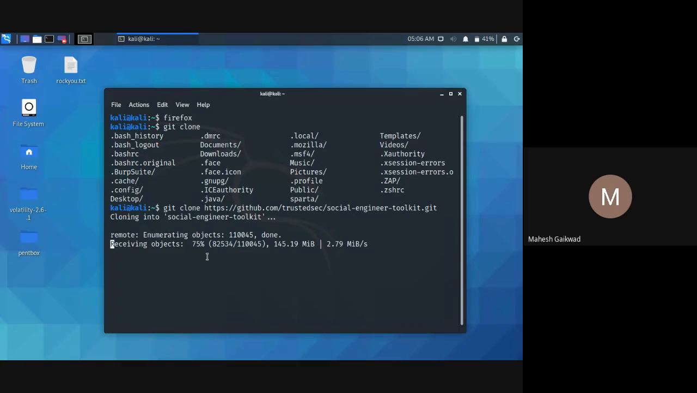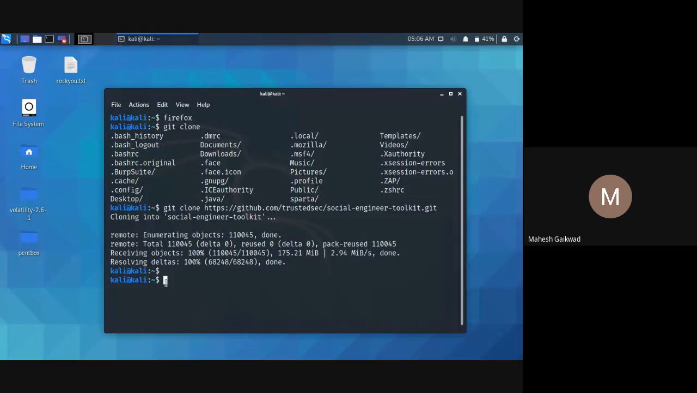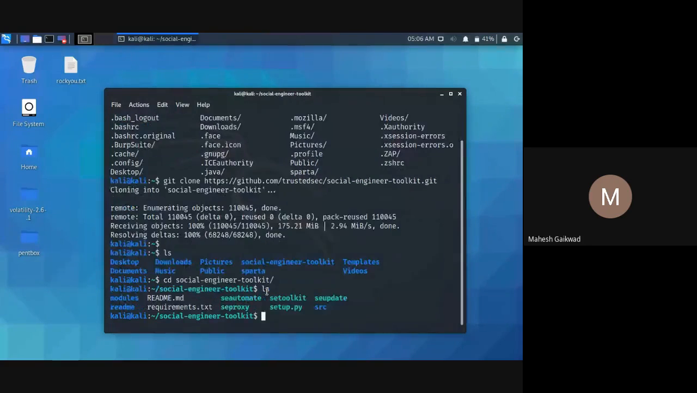Any doubts you have, you can ask. Usually any tool in Linux will be Python or Ruby, or Bash.